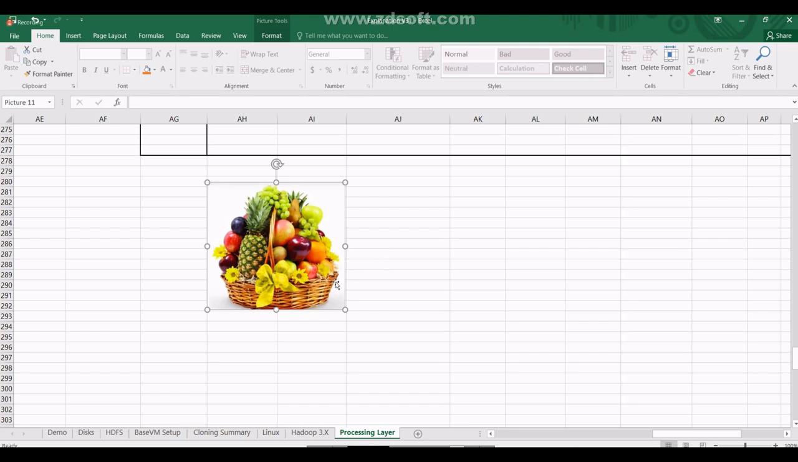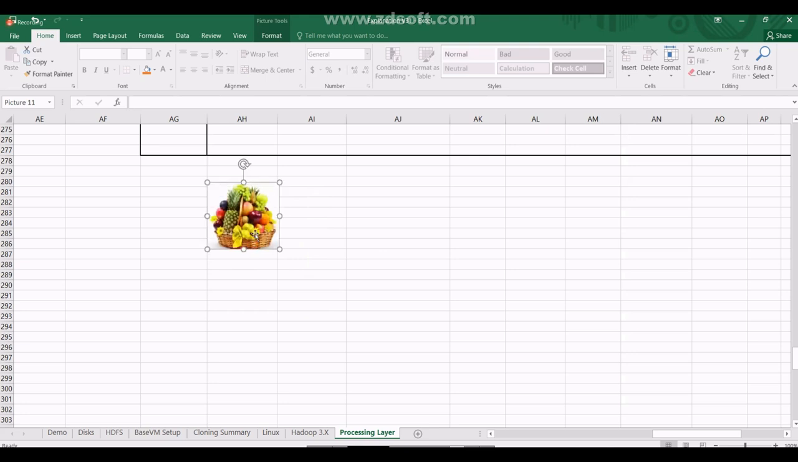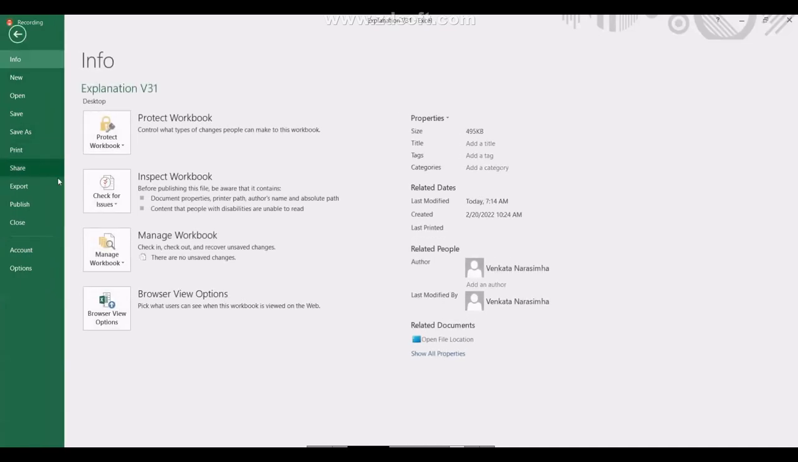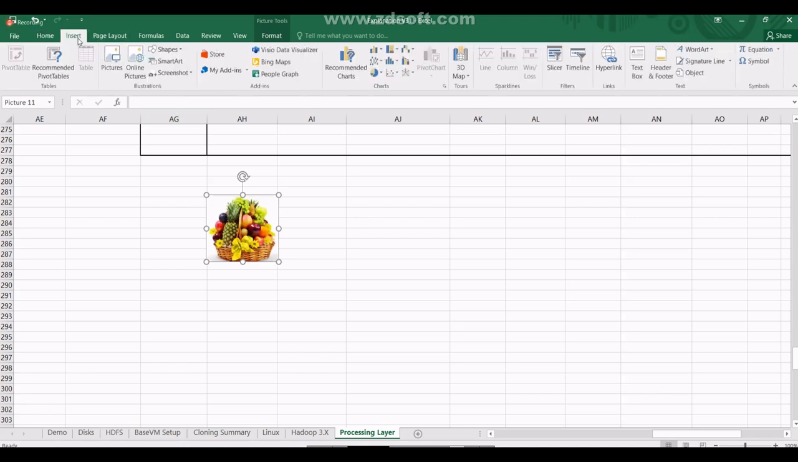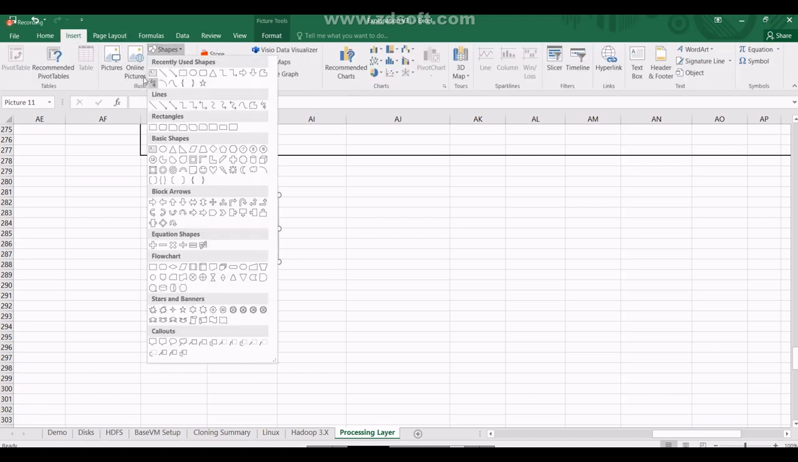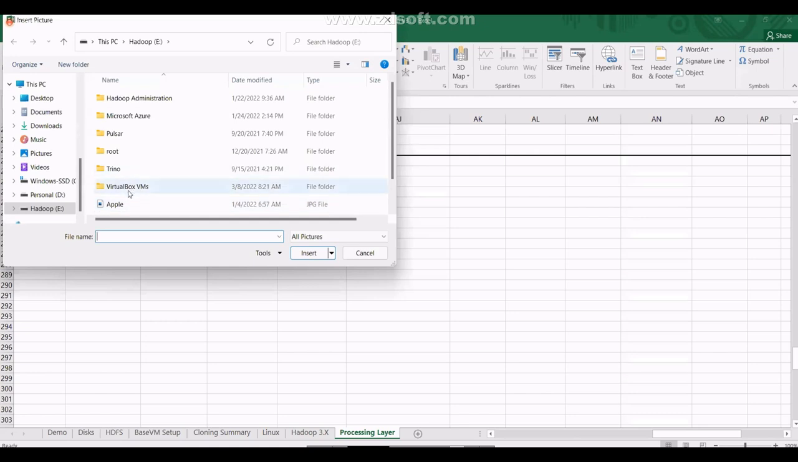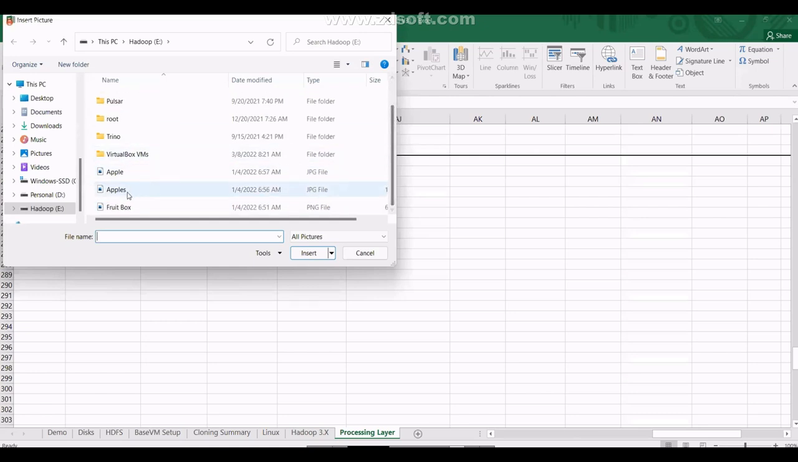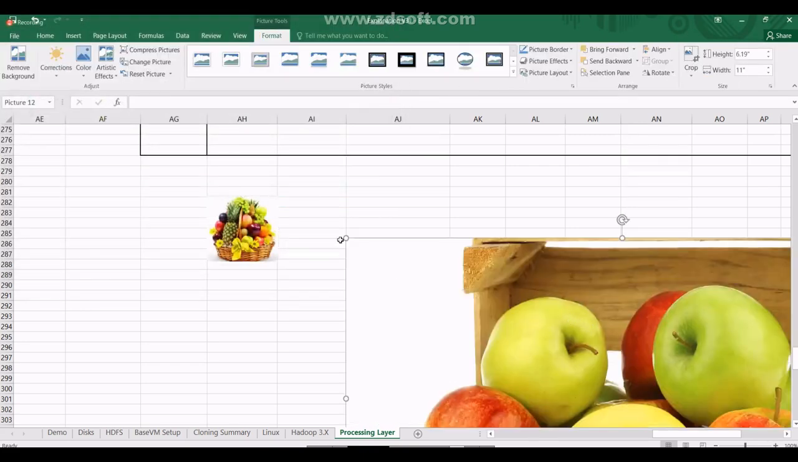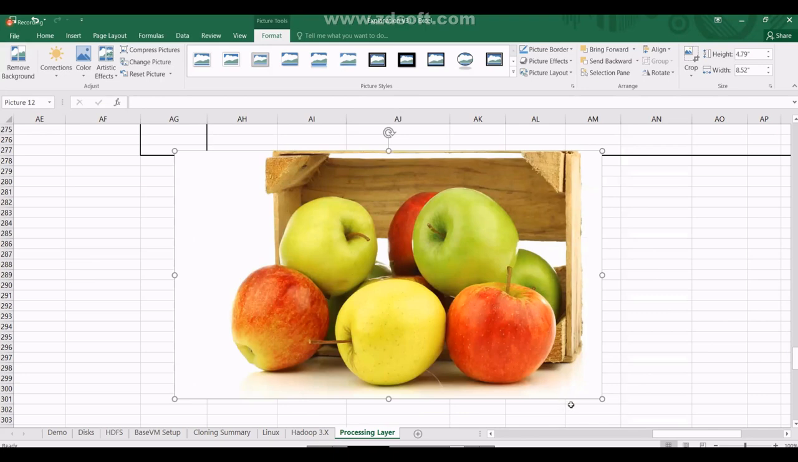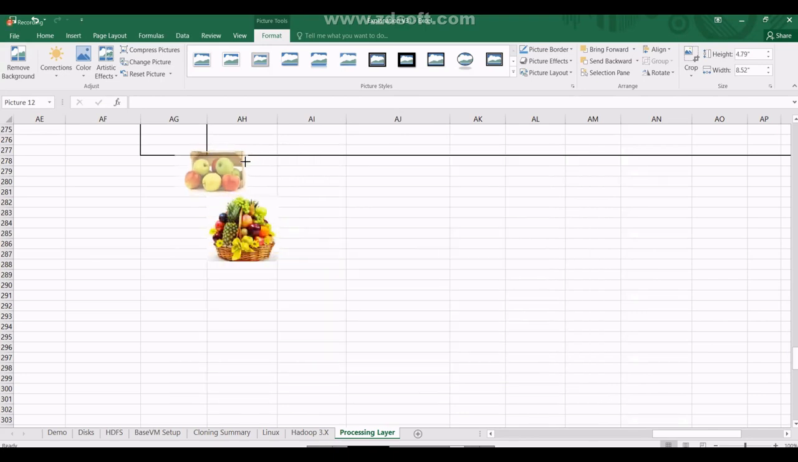Understood? Okay, sir. So there is a small fruit box. I've asked you to count how many apples we have in this box. So this is what my requirement is.